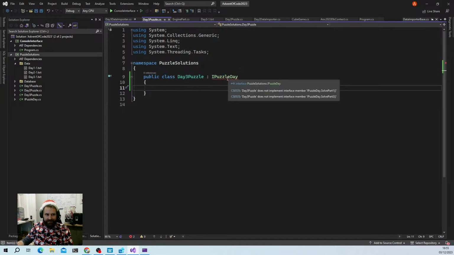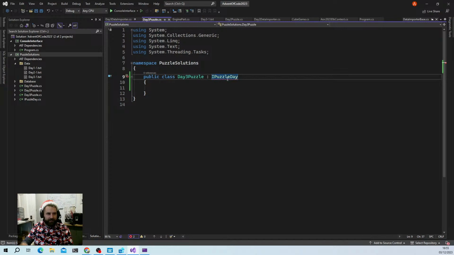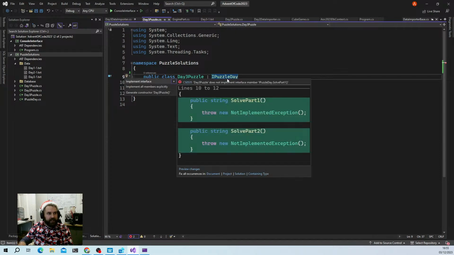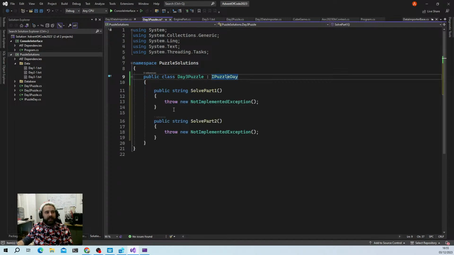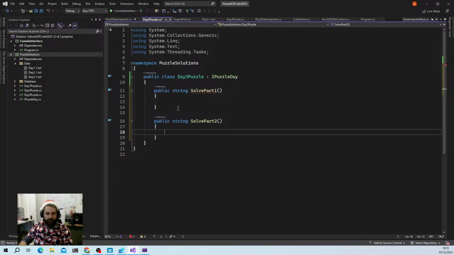It's not happy though. It's like, you're not an IPuzzleDay. An IPuzzleDay has a SolvePart1 and a SolvePart2. Well, Ctrl+full stop, kaboo, enter, kabam. We have our methods here, and we're going to solve these bad boys. I'm just going to return an empty string to begin with in part 2. In part 1, we're going to grab our DB context.